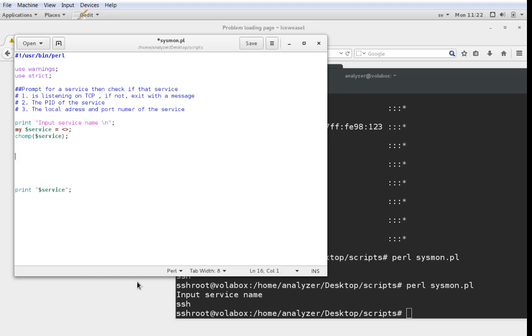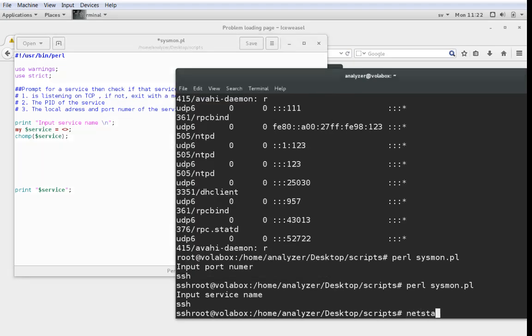The next thing we need is to have a list of services that are listening on TCP. And how do we get that from Linux? Well, the simplest way is with netstat -antp, which is, what is it now? Include protocol, TCP, all of them, yeah.